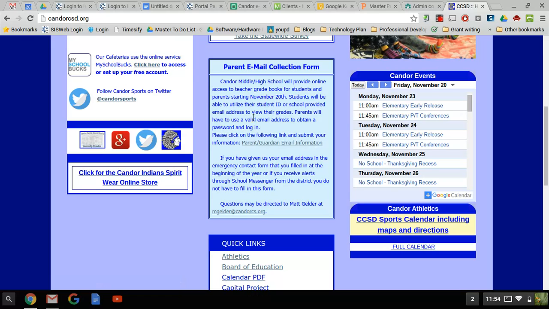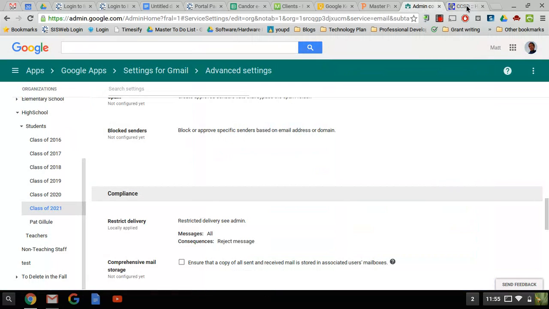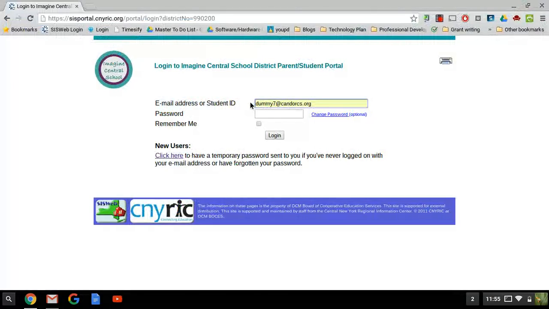So we will give you access to that. It may take a day or so to do that, but we will give you access if you don't have access right away. So you will put in the email account that is associated with your student in our district. And once you have that in there, you don't have a password yet. So as a new user, you will click here to have a temporary password sent to this email account. If you've not logged in, or even if you can't remember your password, you can click on that.